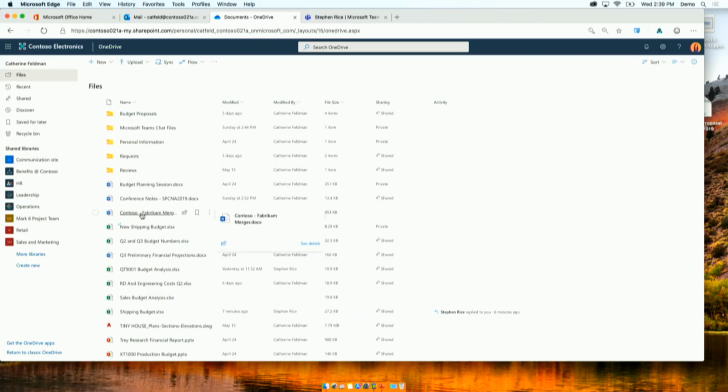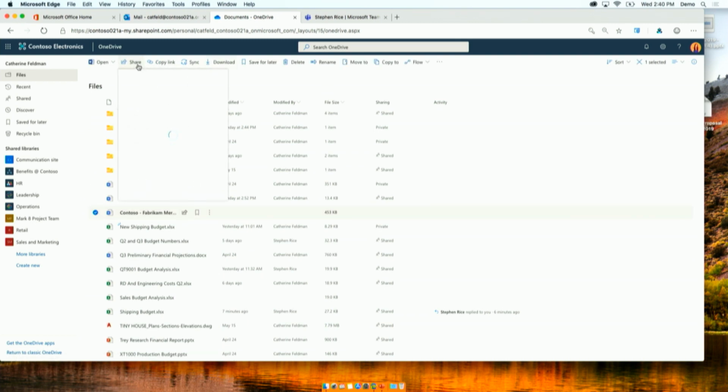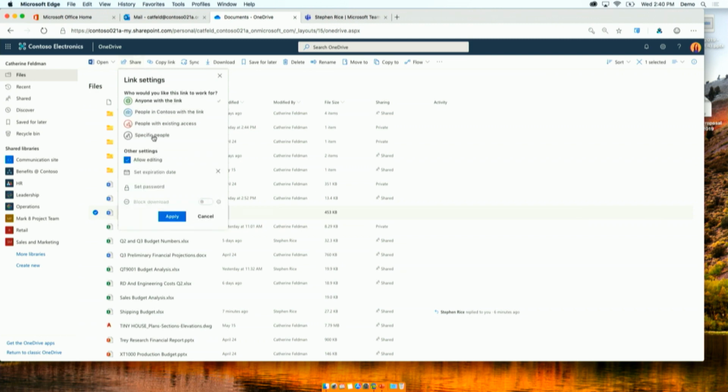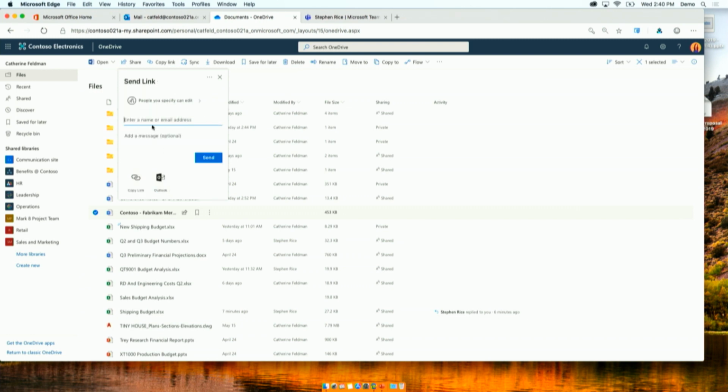So I'm going to switch over to my OneDrive here. And now in this case, Contoso and Fabricam are exploring potentially merging, and we have a document to collaborate on the details. So I'm going to hit share, but in this case, I want to make sure that Larry is the only recipient who is able to open it. So I'm going to hit a specific people link here and hit apply. I'm then going to type in Larry's email, and Larry thankfully will be played by Stephen, and hit send for Stephen to walk through what this looks like on his end.